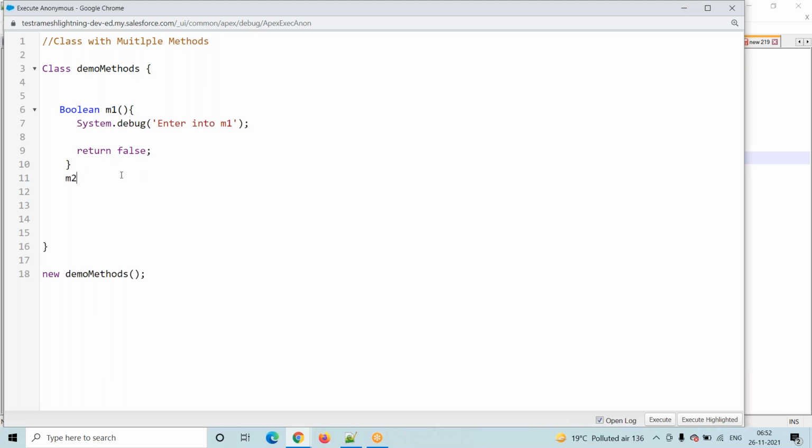Now I am defining one more method. My method will take integer i, integer j and integer k. This method takes three parameters. We have to remember the terminology: these are called parameters. So this method will take three inputs from the user.